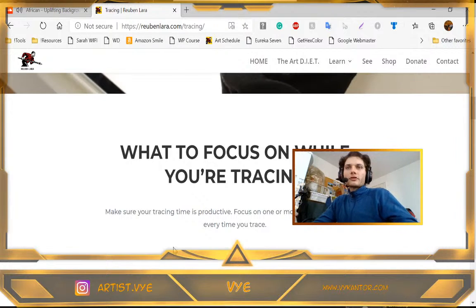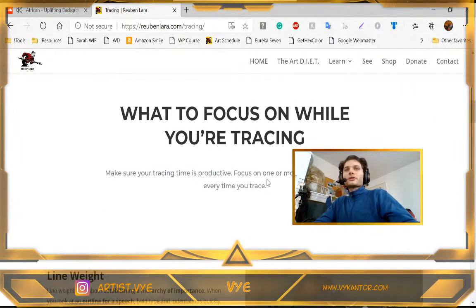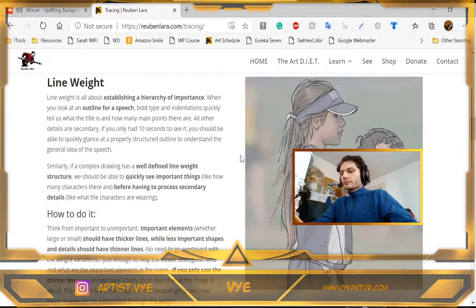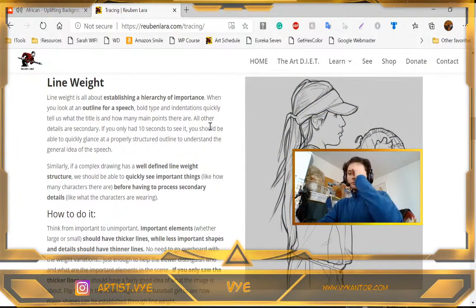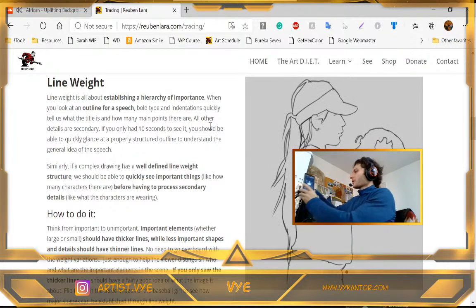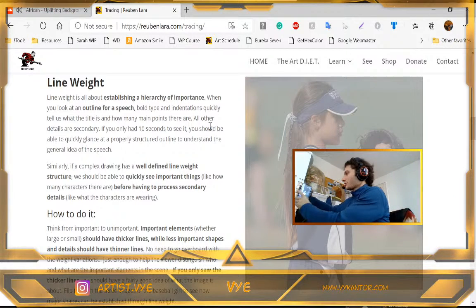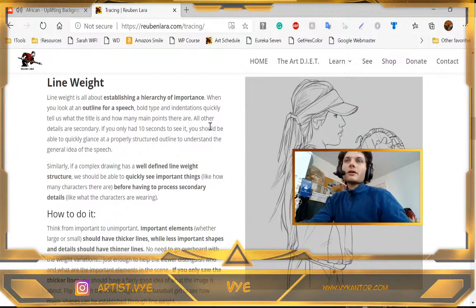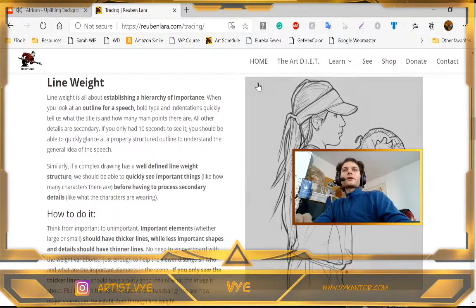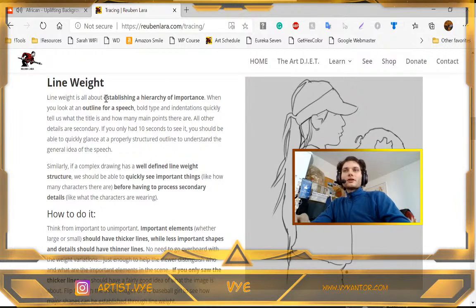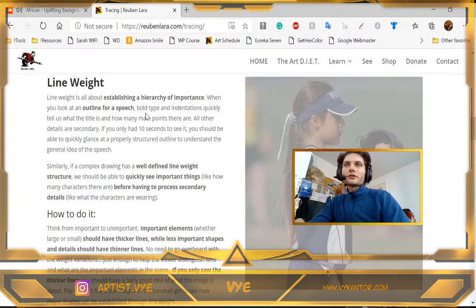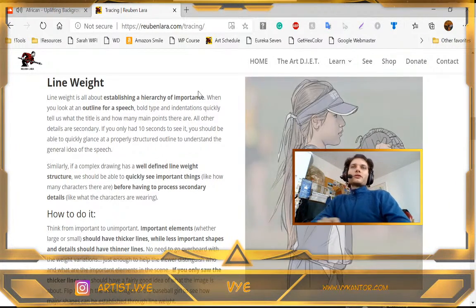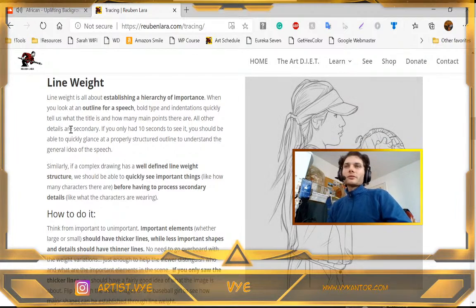Okay, make sure your tracing time is productive. Focus on one or more of the following skills every time you trace. Good, the chat's back. Excellent. Establishing a hierarchy of importance. When you can look at an outline for a speech, bold type and indentions quickly tell us what the title is all about.